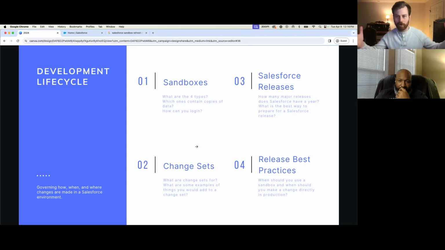But if you're in a big organization, you might have 10 to 20 different developers and consultants or business analysts working in their own environments, and then all of them push to one or two different full or partial sandboxes for user acceptance testing before it goes to production. And that takes us to talking about change sets, right?